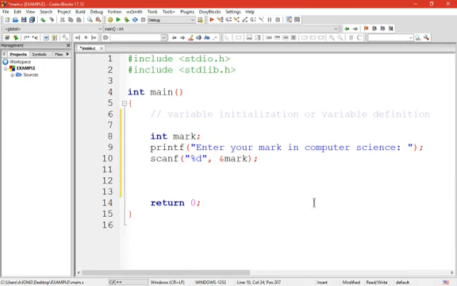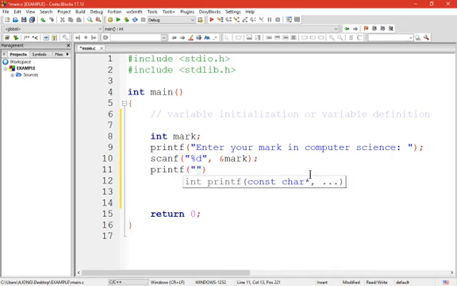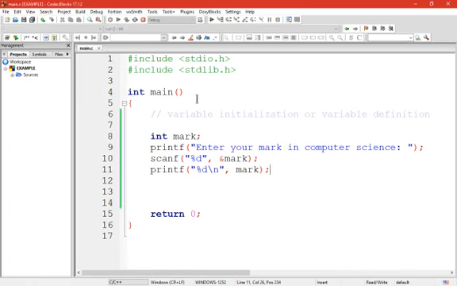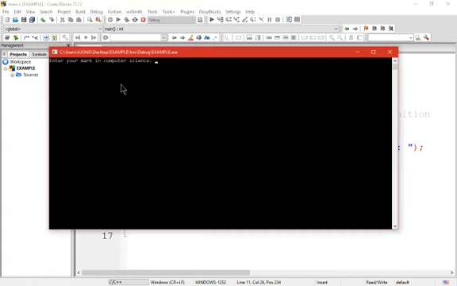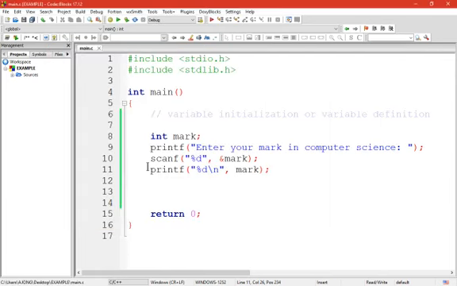Okay, so let's just try to print out now what is inside this variable. Let's print out the variable mark, %d, mark. Okay, actually use an inline here to make it all neat. Okay, so if we run it, you get enter your mark in computer science. So what if we enter say 70? We have 70. Okay, we printed out the mark.